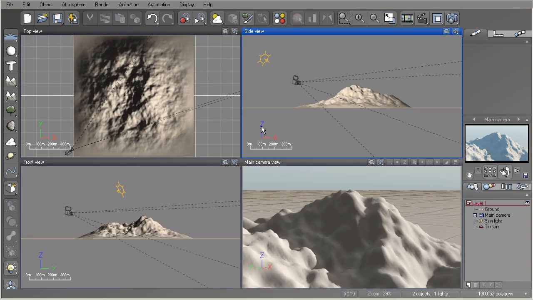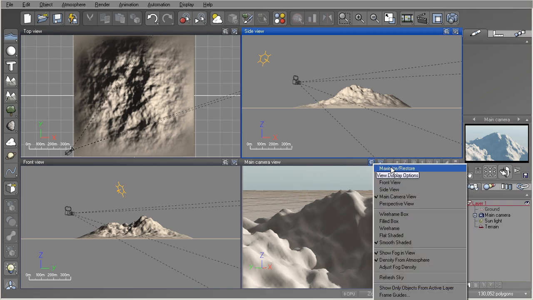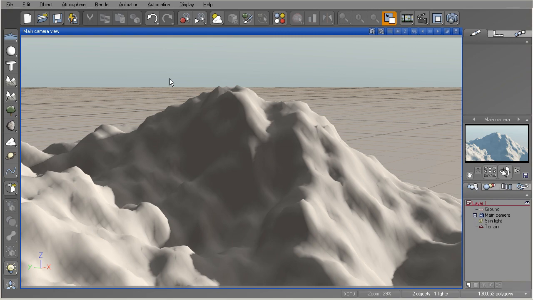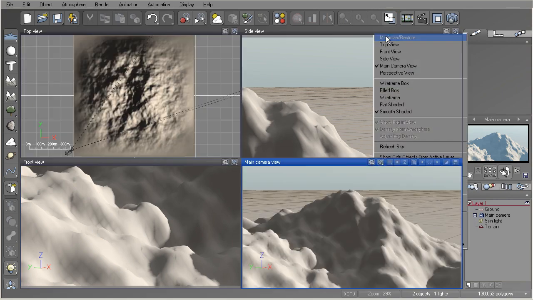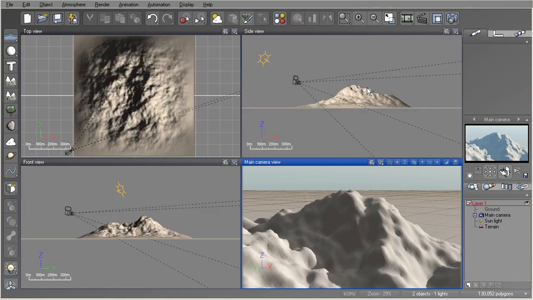Now we could also maximize and restore by clicking on the view display options, and you'll see maximize restore here. And we could do the same thing again to restore that. Or we could use the maximize restore button up here at the top.